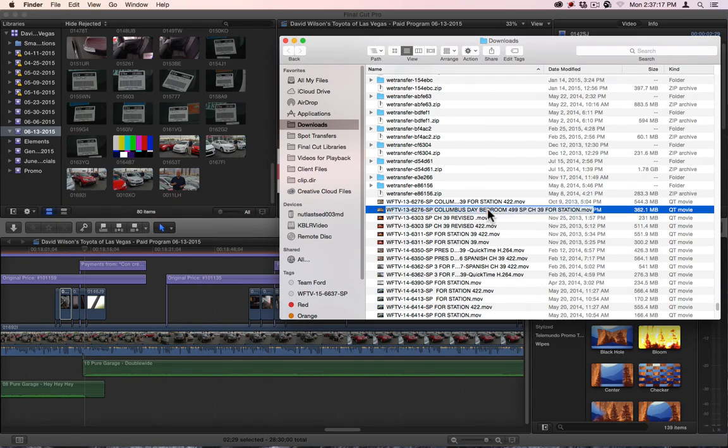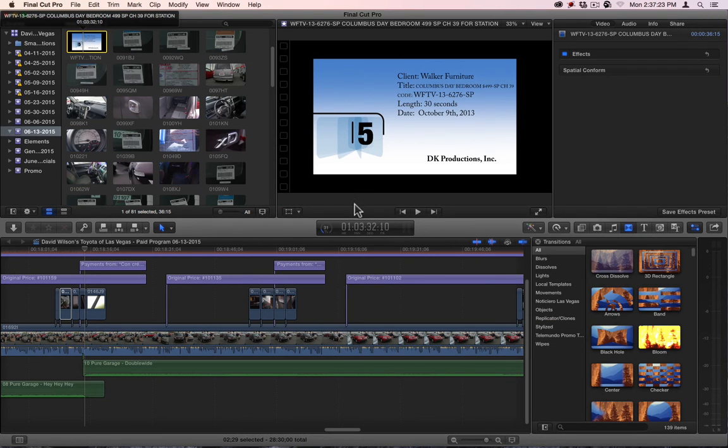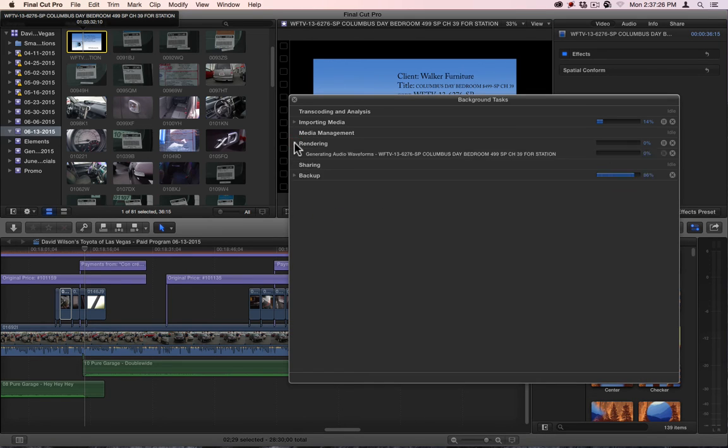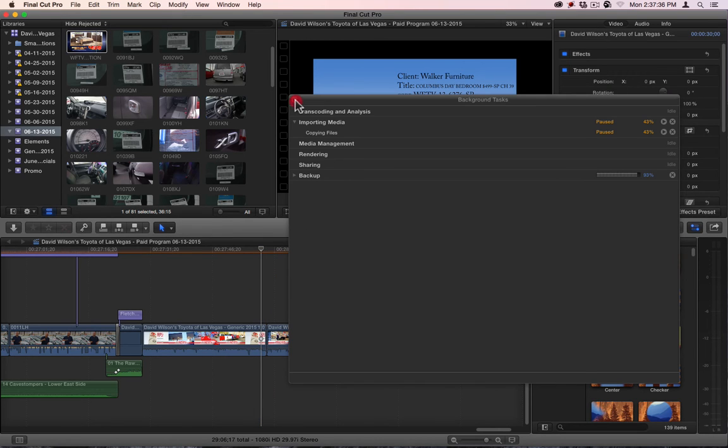It's this one here. What I'm going to do is grab this, drop it in this event right here. And you're going to see it's going to start rendering and importing. It's going to copy files, and then once it's done copying files, it's going to transcode. But I'm not going to let it do that. I'm just going to drop it in here right now, and I'm going to start playing it, and you'll see what happens.